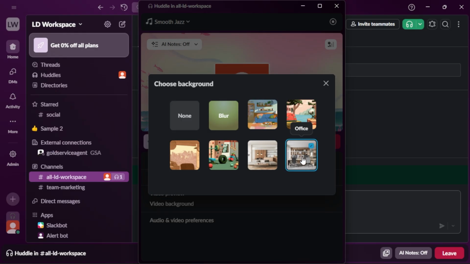Once you click an option, it will apply instantly to your live video stream. You don't need to save or click Done. The preview in your huddle will show the update immediately. And that's pretty much it.